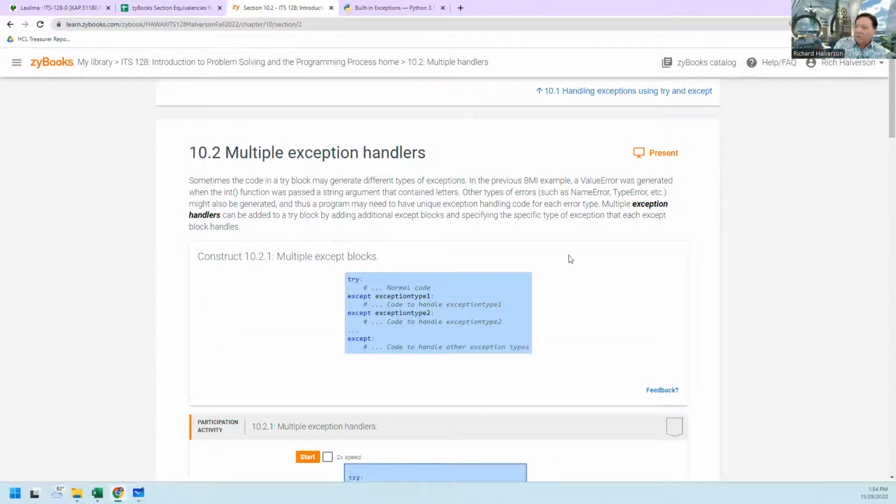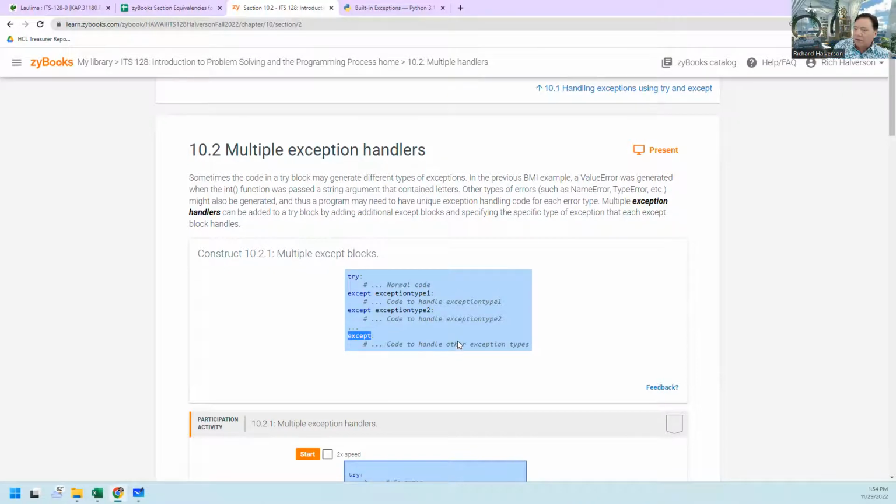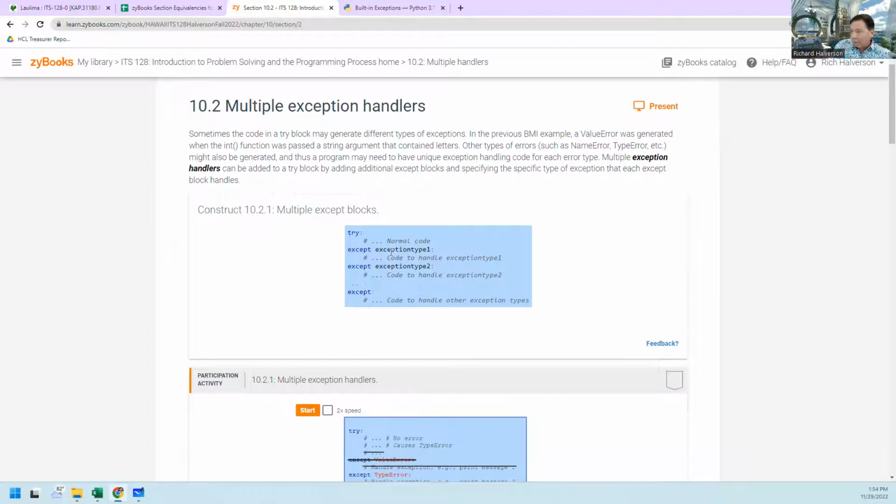Okay, so we can have multiple exception handlers. It just looks like this. When an exception occurs inside the normal code, it's just going to go down the line and see until it matches the exception type. Usually at the very end, you're going to have a catch-all to catch all the other exceptions that could possibly occur that you didn't account for up here.